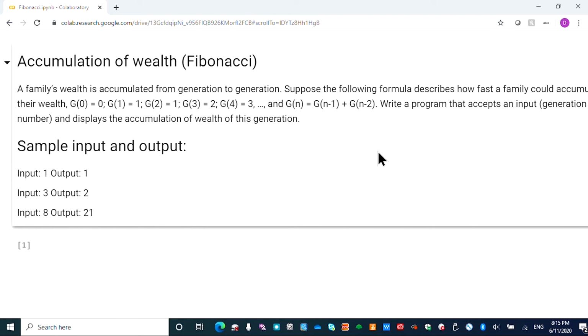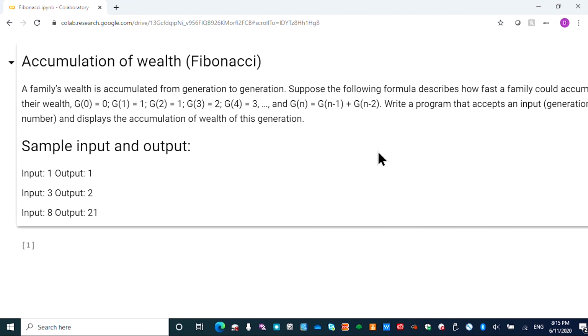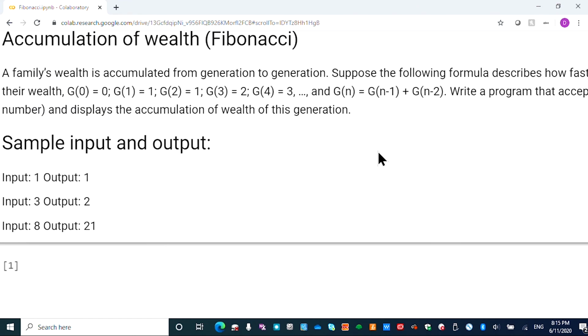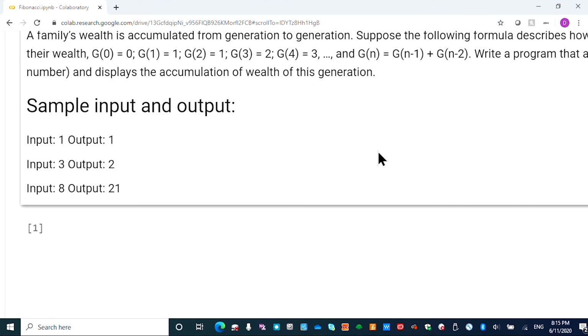So your job is to write a program that accepts input, the generation number, and displays the accumulation of wealth of this generation. So here are some sample inputs and outputs. If input is 1, g of 1 is 1. Input 3, then g of 3 is 2. Input is 8, g of 8 is 21.